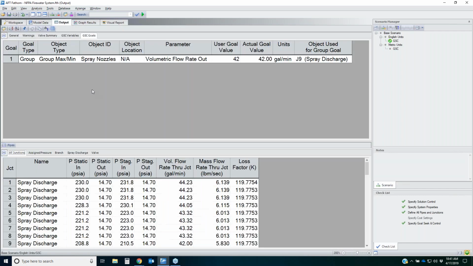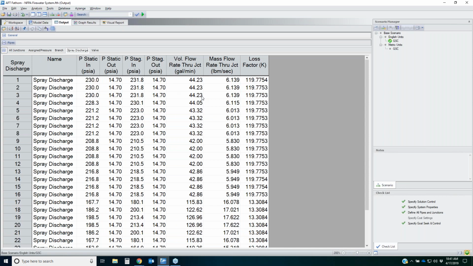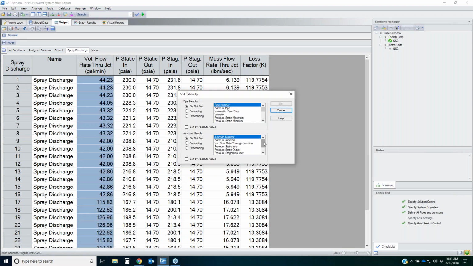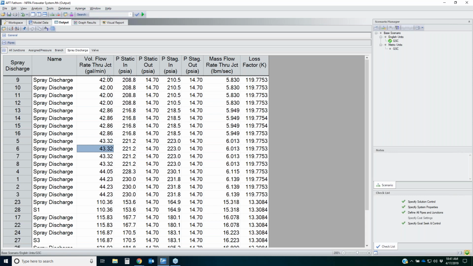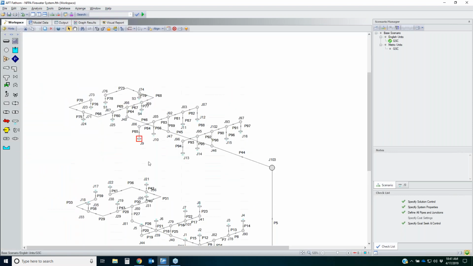Now, if I go back into the output here, I can minimize this panel and go to my spray discharge and sort the results. So here's my column of flow rates. I'm going to move that over to the left and sort these junction results by ascending volumetric flow rate. Here we can see that on the top floor, we have between 42 and 44 gallons per minute. And on the bottom floor, we have 110 to 136.